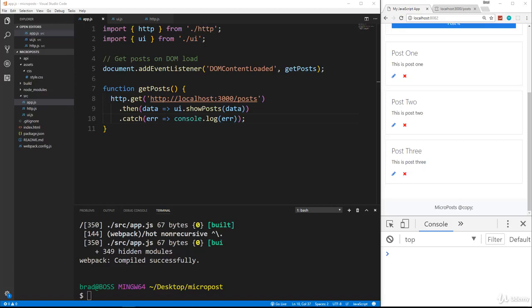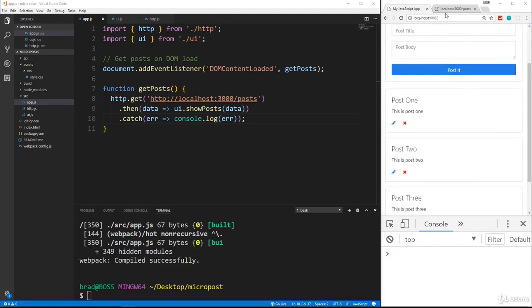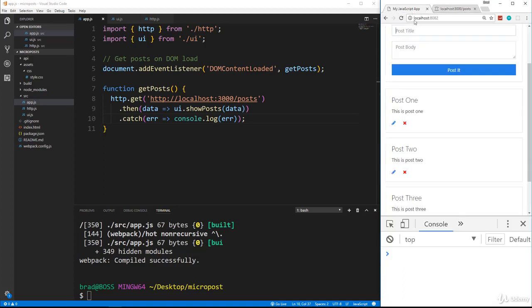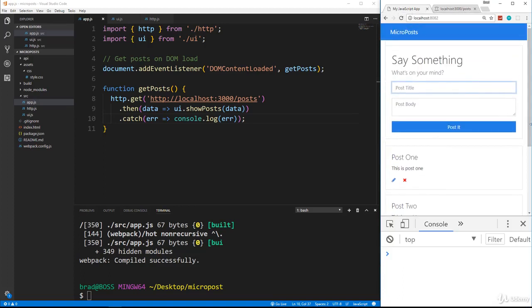Alright guys, so in the last video we made a lot of progress. We created our HTTP and UI module, and now we're able to get posts and display them in the UI. So it's going to directly relate to whatever we have here in this URL. Now what I want to do is make it so that we can add a new post.